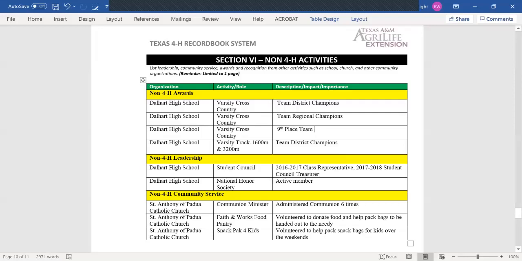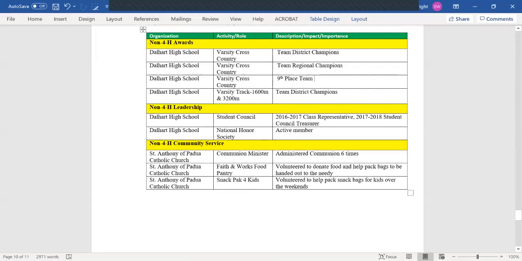But these columns are pretty standard. What was the organization? What was the activity or your role? And then give us a description or an impact or importance. But yeah, this is a great one. I think it's a great place to start. Pretty simple, but if you're really doing it to be competitive, we need to expand a little here, and I'll show you all some of that.